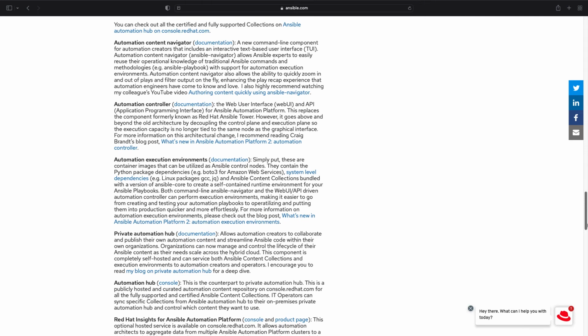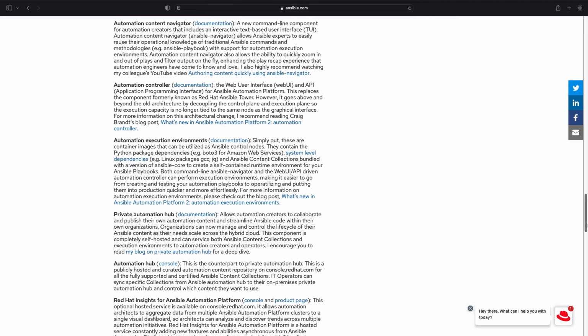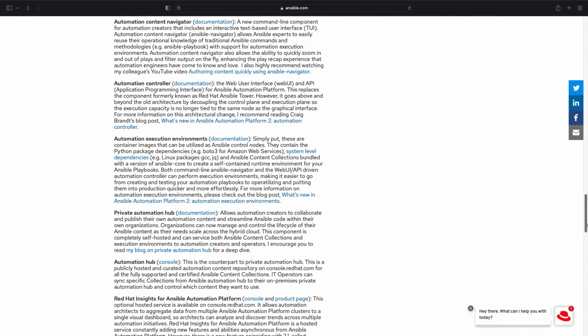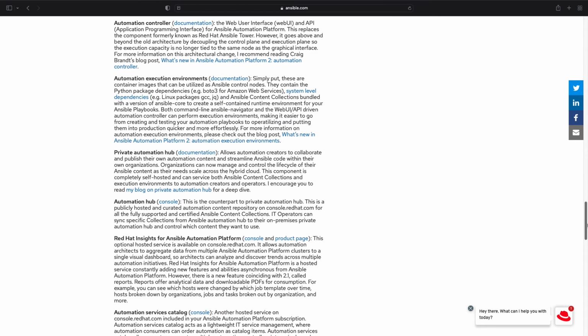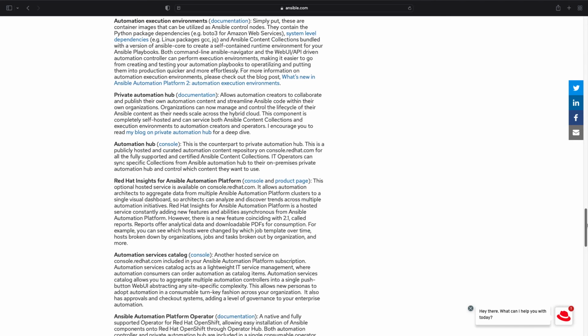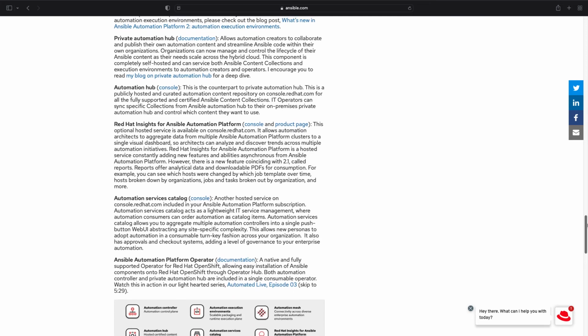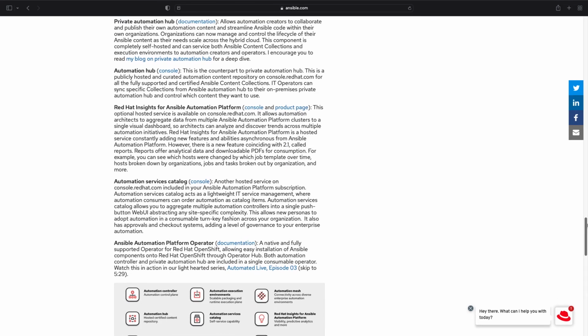Red Hat Insights, statistics about your automation. Automation service catalog, a lightweight IT service management. And last, Ansible Automation Platform Operator for OpenShift.